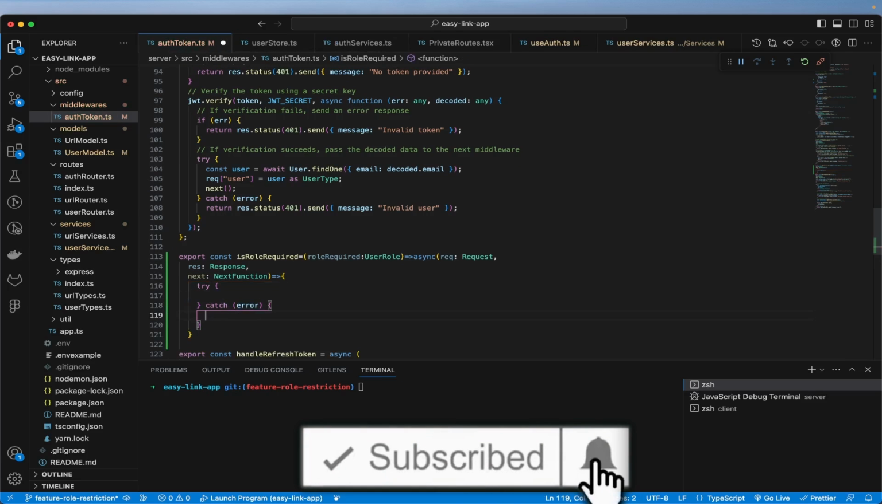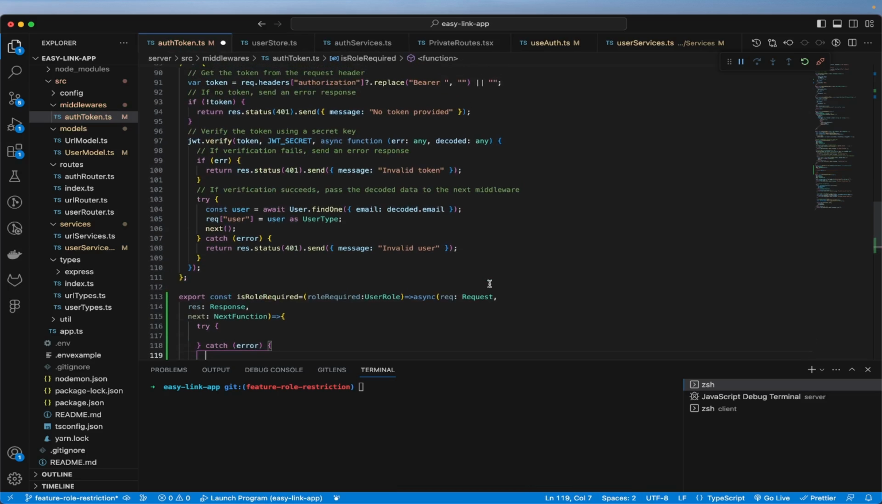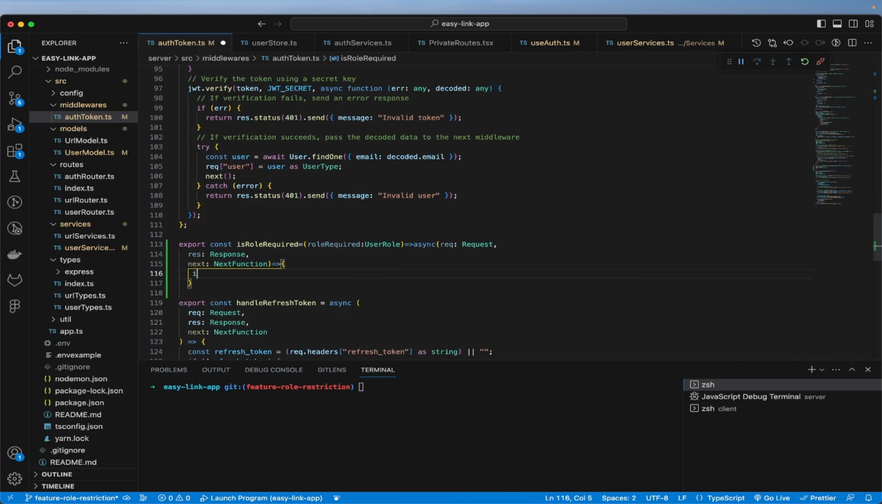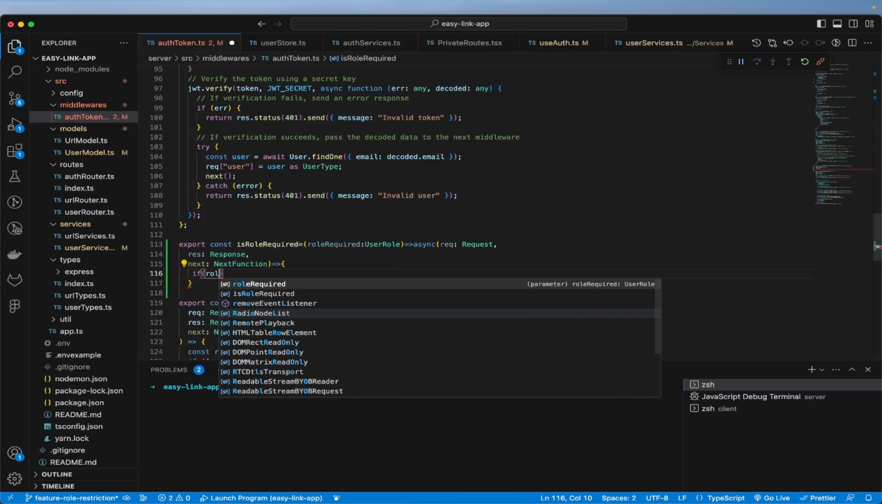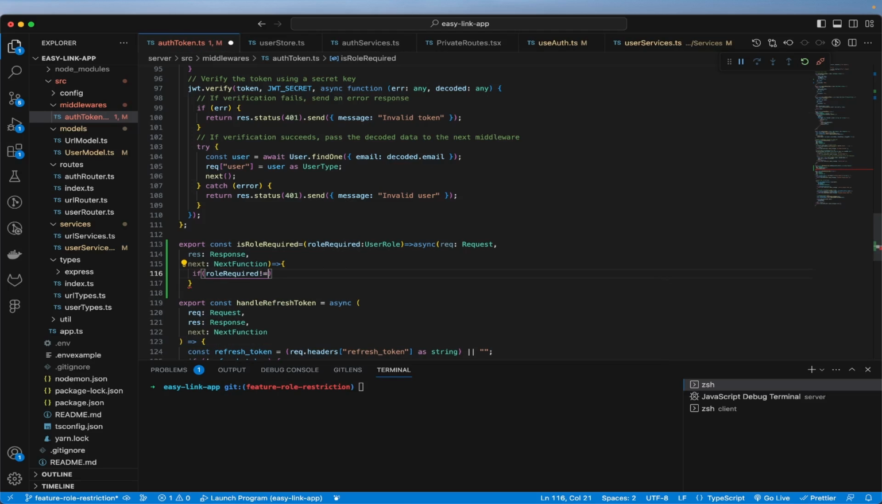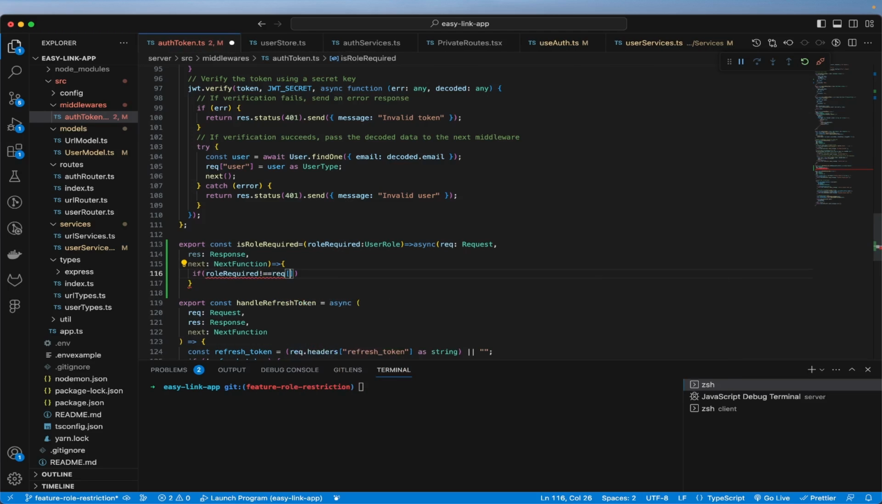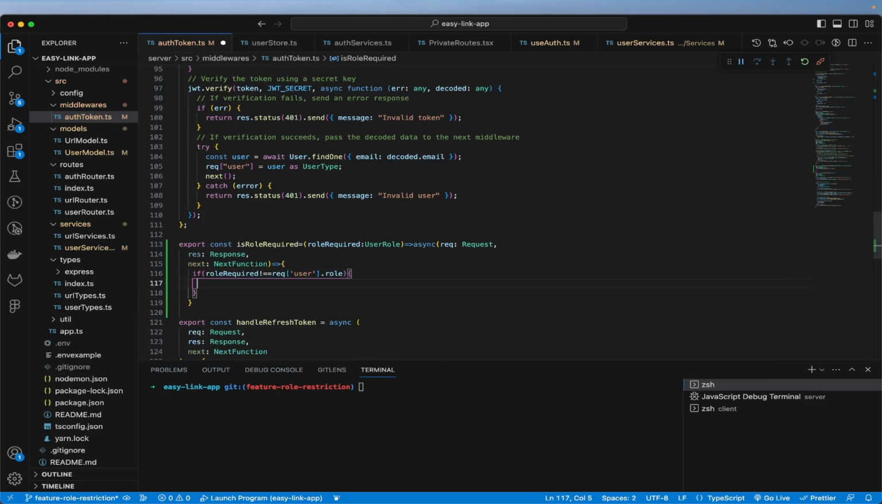Okay, actually, do we even need that? Actually, we don't need. All we need is if role required not equals to request, and we can do user here, yes, and dot role. So if that's not the case, then we want to let them this information.